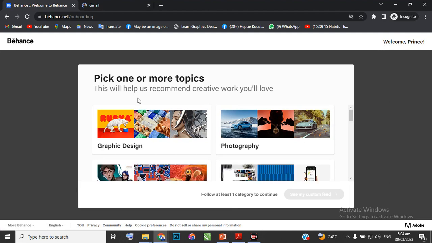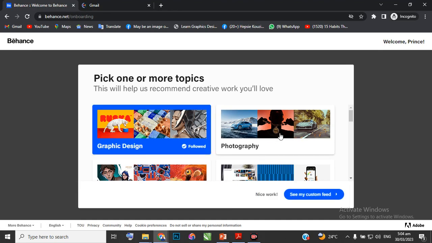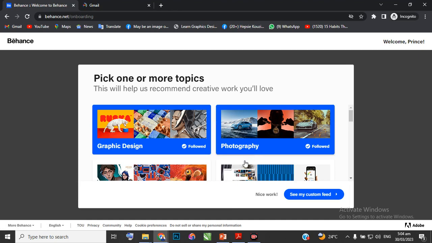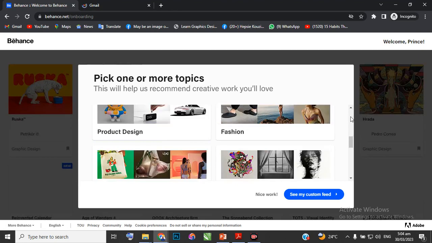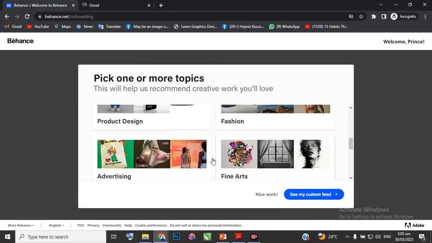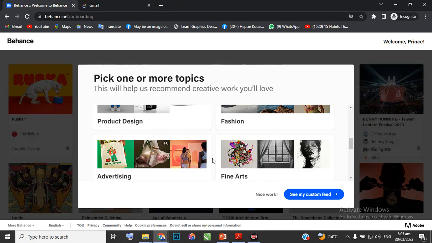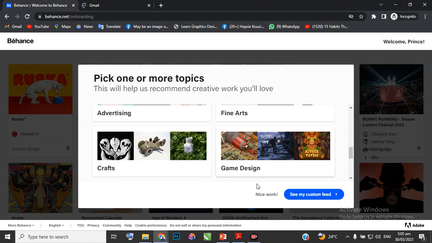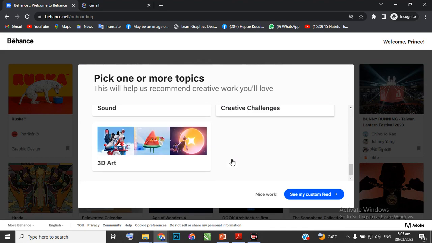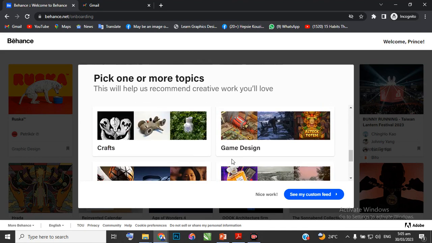Very fast. So let's just do a quick one. Pick one or more topics, topics that you need. I need graphic design. You can give me photography. I like photos. You can just choose as many topics as you need. The goal of selecting topics is Behance gives you inspiration of other person's work. So when you choose the topics you like to see, that's what they'll bring to you. You understand?